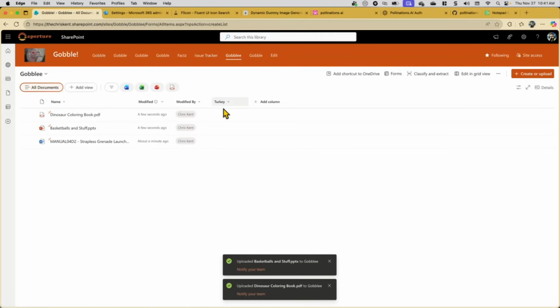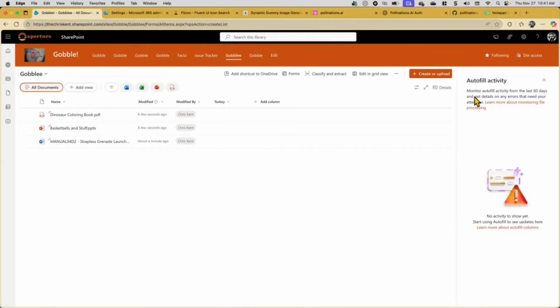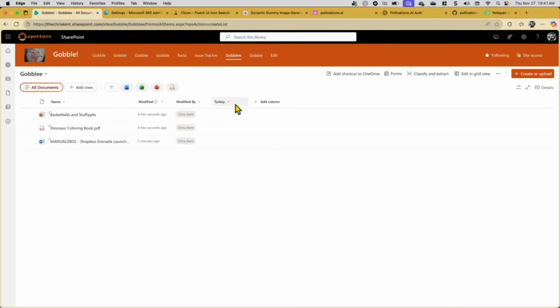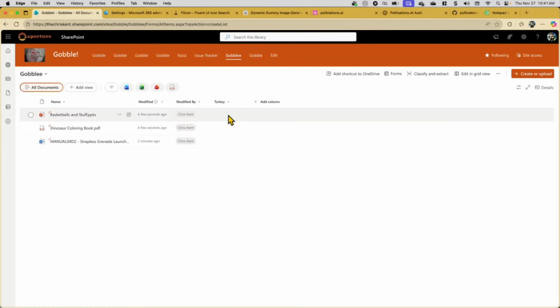So now we can always take a look at what's happening there. We could say autofill columns, view recent activity. I have no activity apparently, but we'll give that a moment here. We'll just refresh that to be certain. The other thing you can always do is you can come into autofill columns and say autofill if you don't think it's been triggered for some reason, which we'll see. We'll give it a moment here.